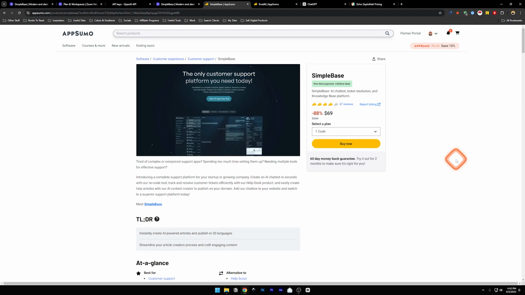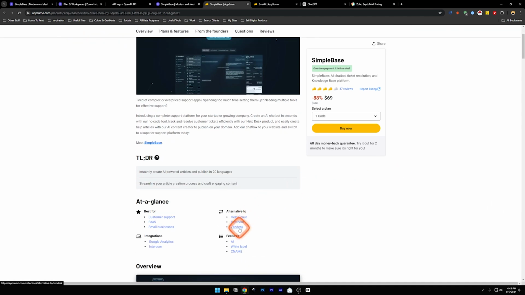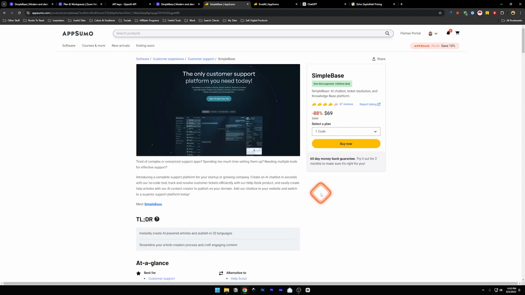Even though Crisp.im is a free tool, you still need to pay them if you want to get more features in it. And Intercom also is a paid tool, so you need to pay a lot of money every month to keep using that tool. So instead of that, how about you use SimpleBase, which is just $69, and you can use everything that you get on Helpscout or Intercom or Zendesk. They have put it over here, alternatives to these tools. So yeah, that's my opinion.